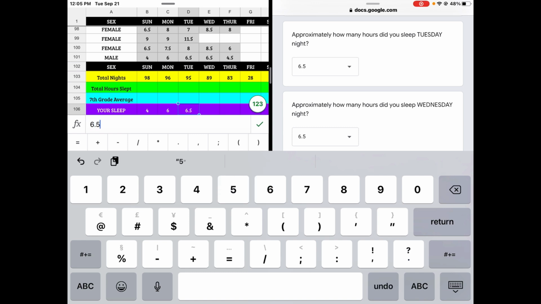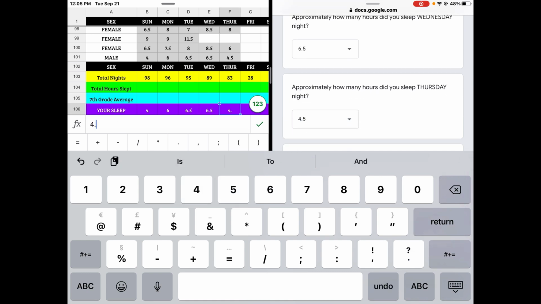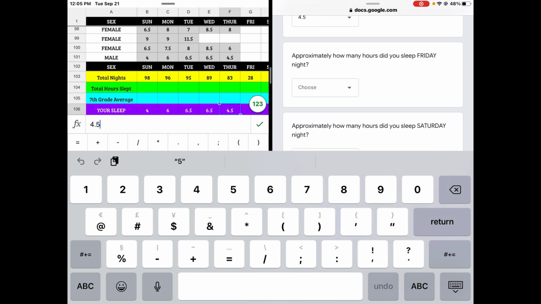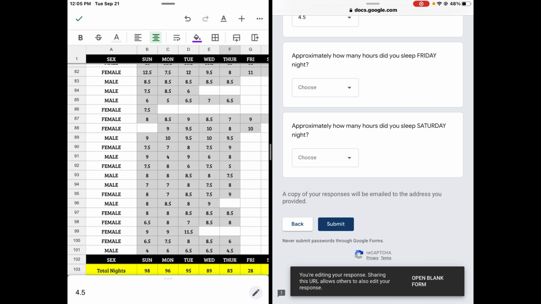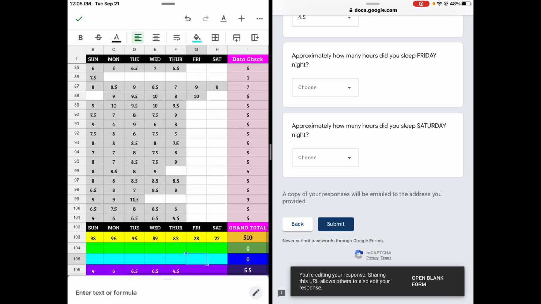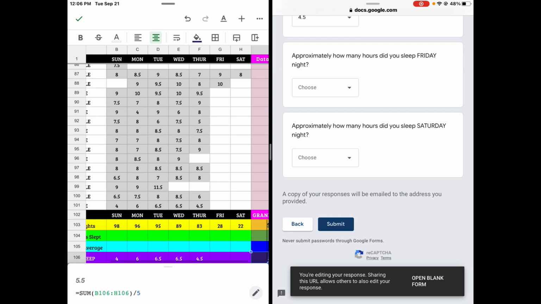We have to use decimals when we're in this app. If you use fractions, it will mess things up. And my last night was 4.5. Now, I didn't do the last 2 nights. Most of you skipped those because those were extra credit. And so what it did was it calculated my sleep at 5.5 hours.